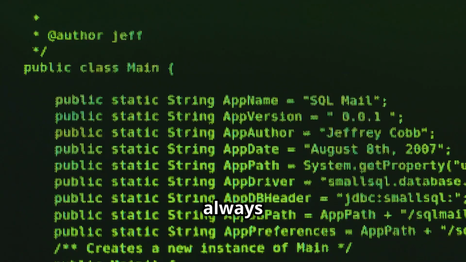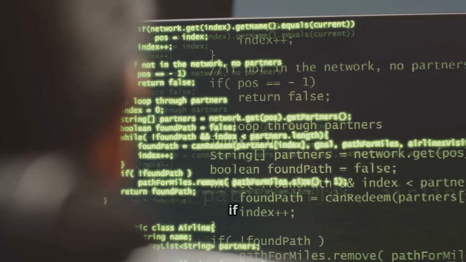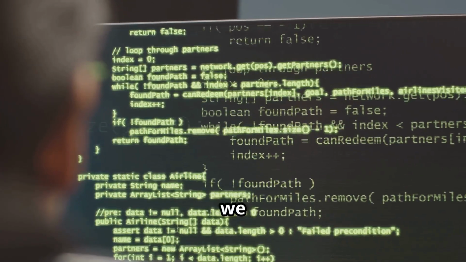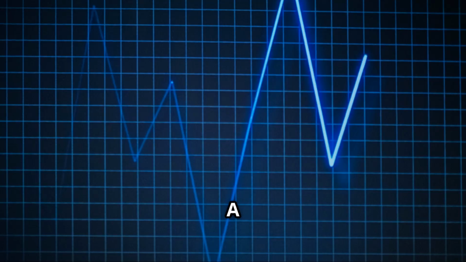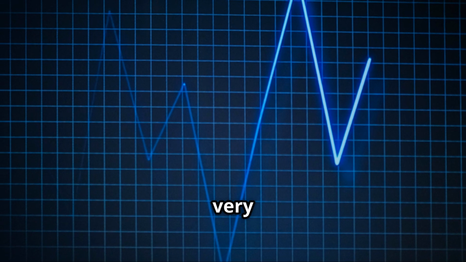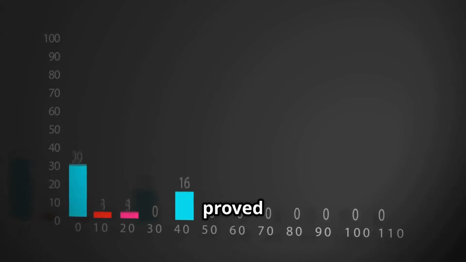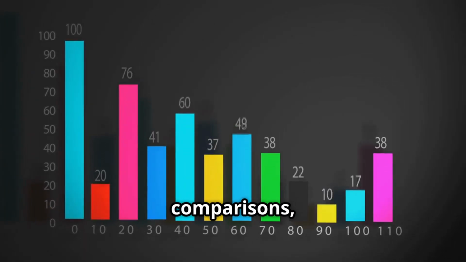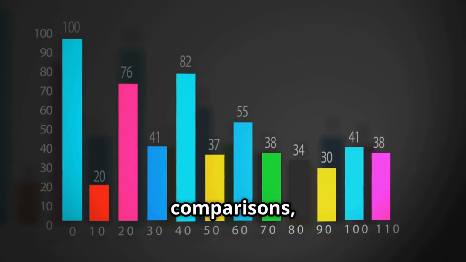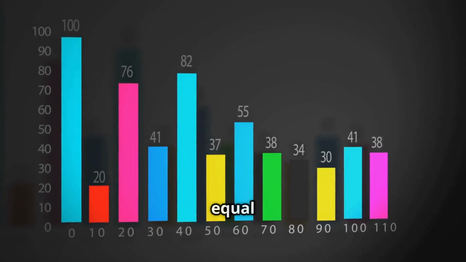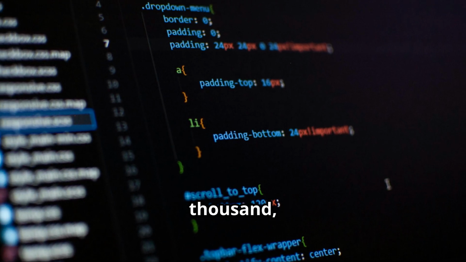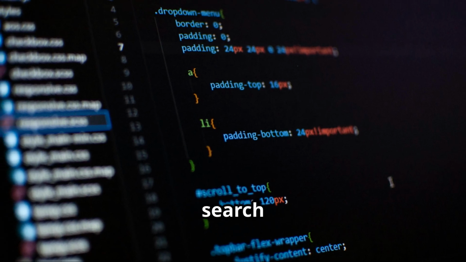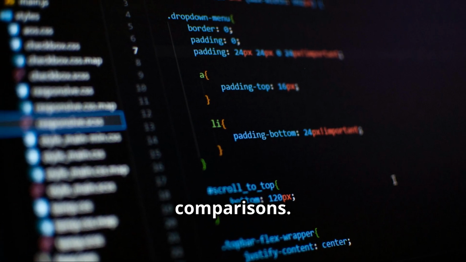Therefore, if the search item is always at the bottom of the list, it will take many comparisons to find it. Also, if the search item is not in the list, then we compare the search item with every element in the list. A sequential search is therefore not very efficient for large lists. In fact, it can be proved that, on average, the number of key comparisons, not index comparisons, made by the sequential search is equal to half the size of the list. So, for a list size of 1000, on average, the sequential search makes about 500 key comparisons.